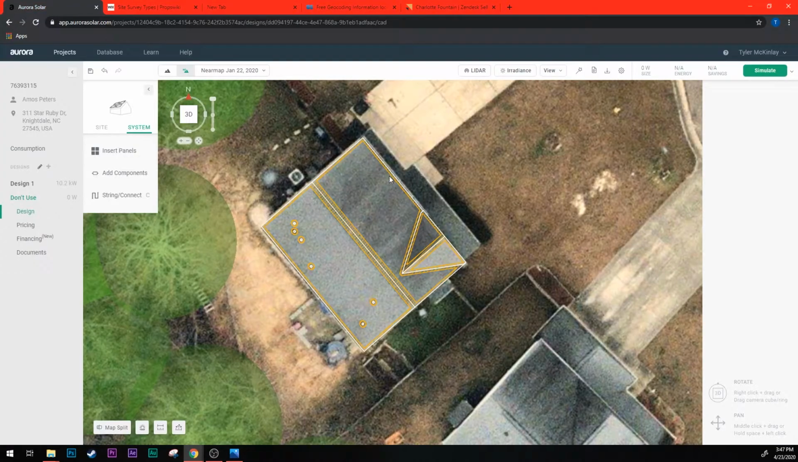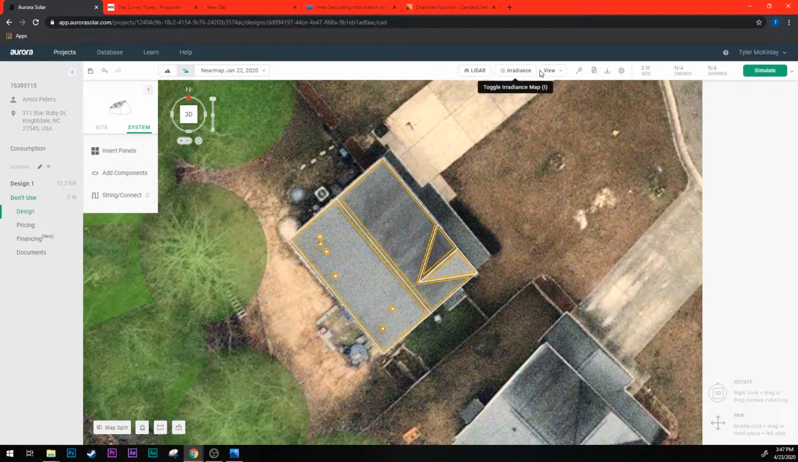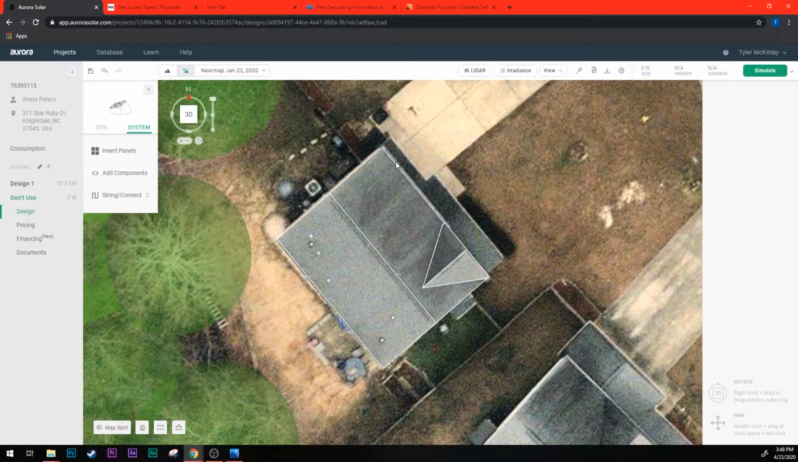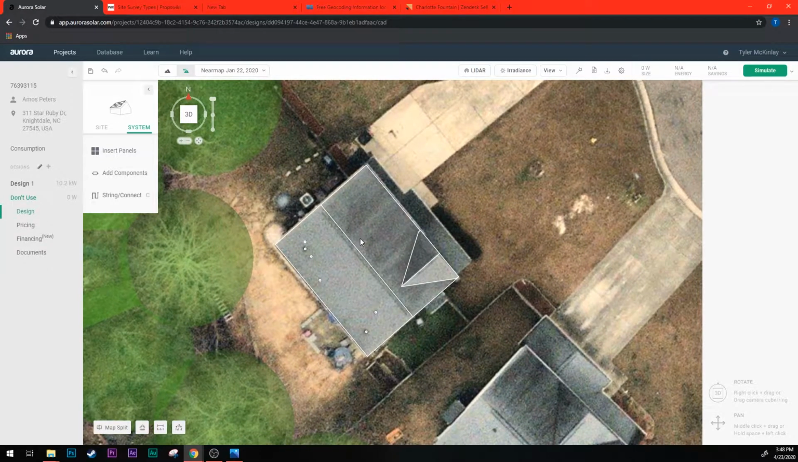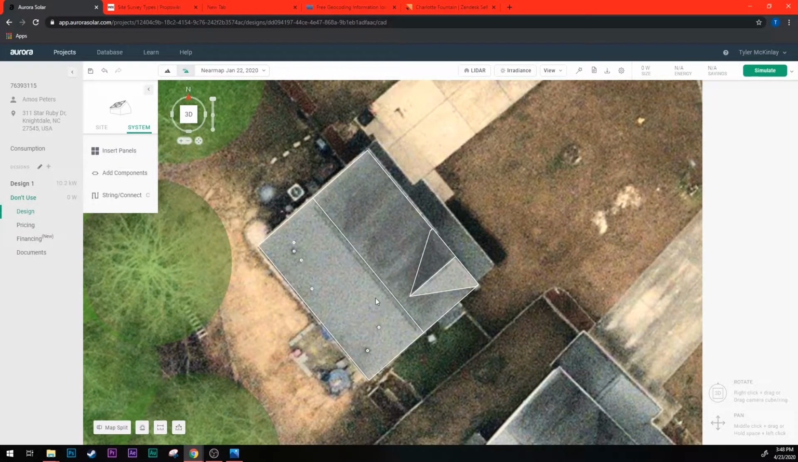I've got a house here in Aurora, and this house I would mark as a standard site survey type. I would mark it that way because I can clearly see all the edges of the roof. There's no trees blocking it at all. The image is high enough quality that I can see where all the folds are, and I am pretty confident on the main structure of the home.